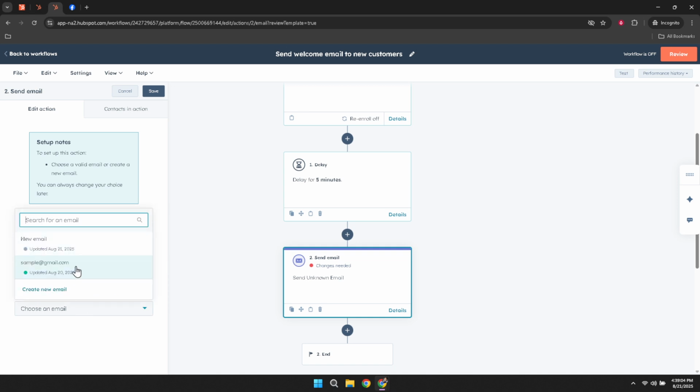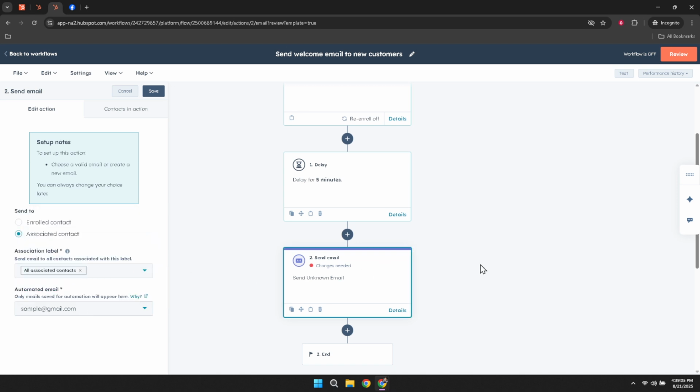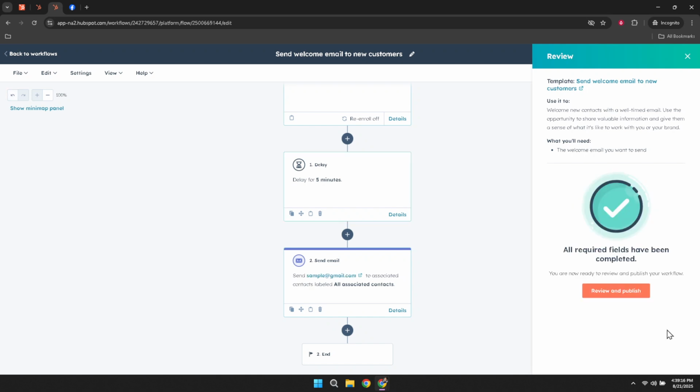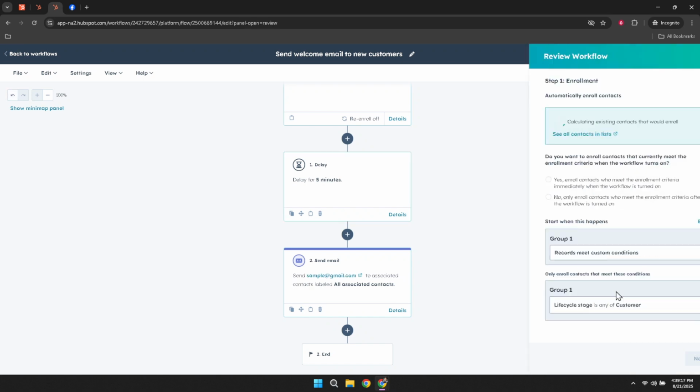With your email ready to go, shift your focus to the top right corner and click on Review and Publish. You'll be taken to a review screen where you can ensure everything is just how you want it. If you're confident in your setup, proceed by clicking Skip to Turn On. This takes you to the final step where you'll officially activate your workflow. Click on Turn On Workflow, and there you have it. Your lead nurturing workflow is now live and working for you.